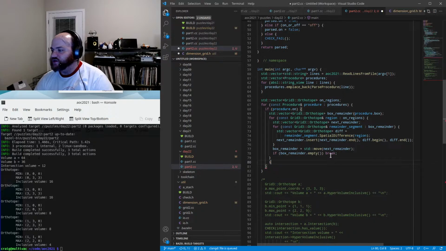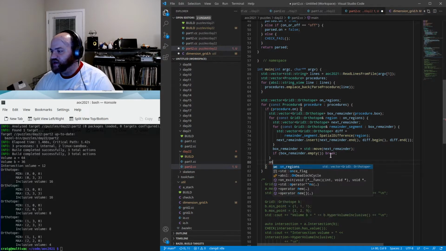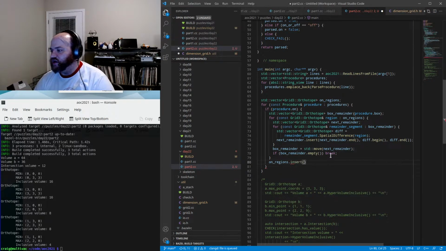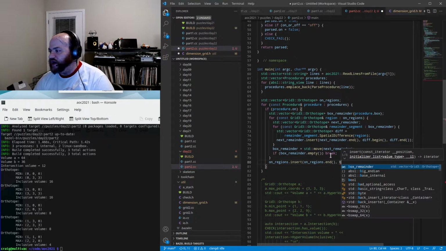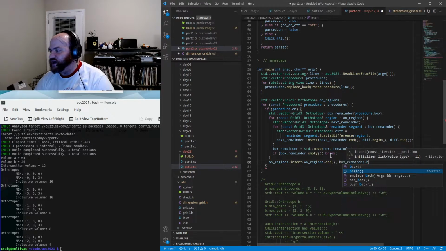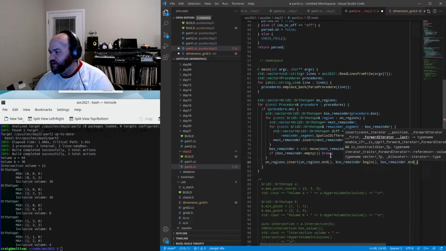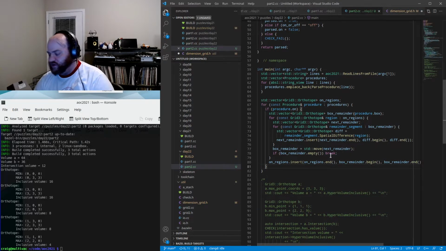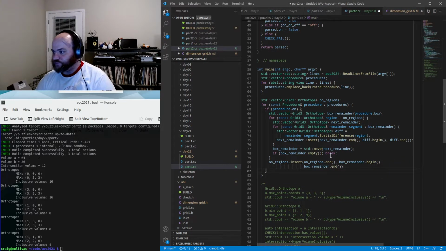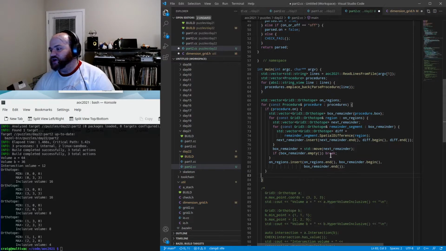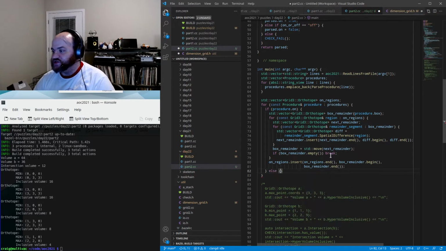And then so finally, if we get to the end of this, on regions we are going to extend. Sorry, that should be on.end, by whatever is left of that new stuff to turn on. So that's what we do if the procedure tells us to turn something on.